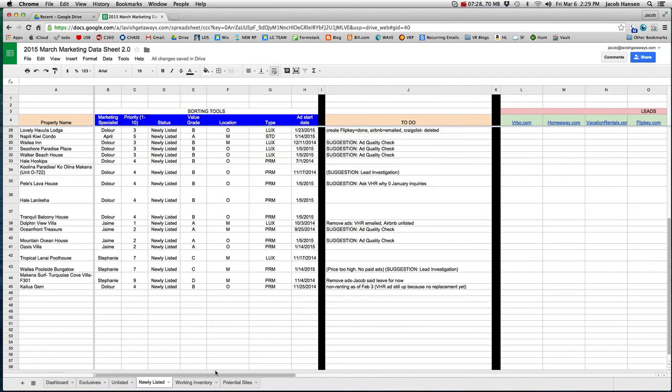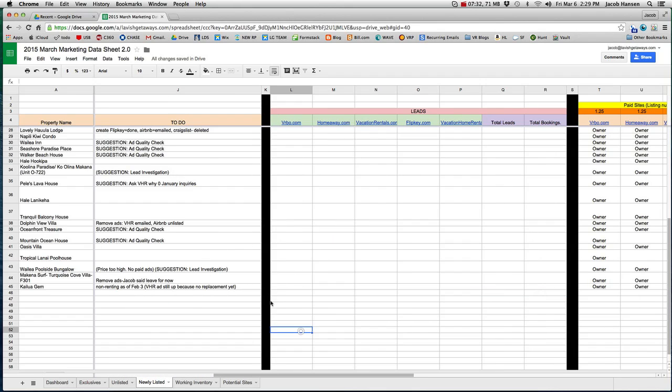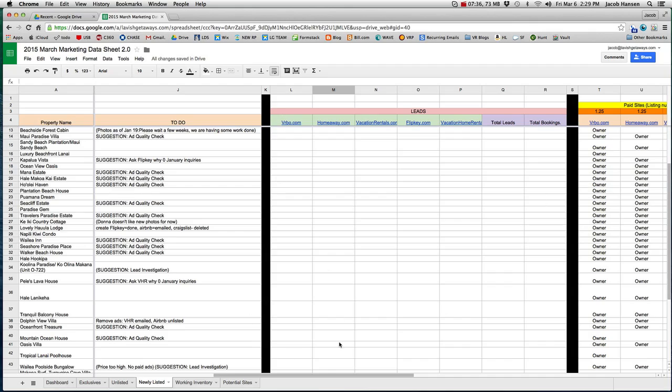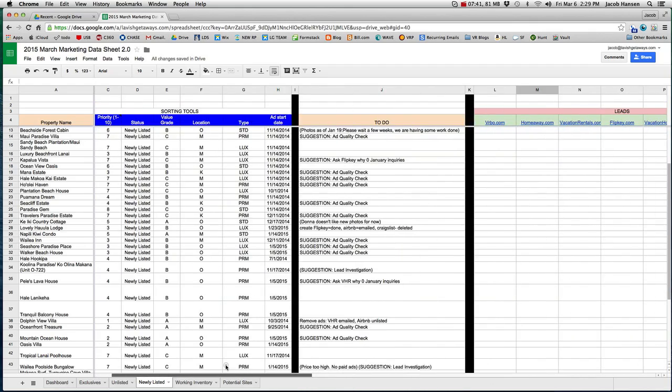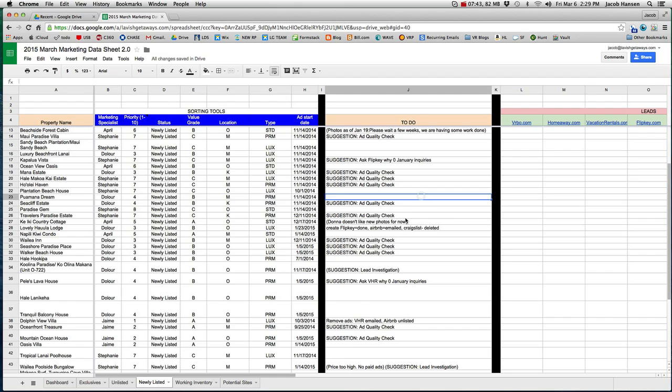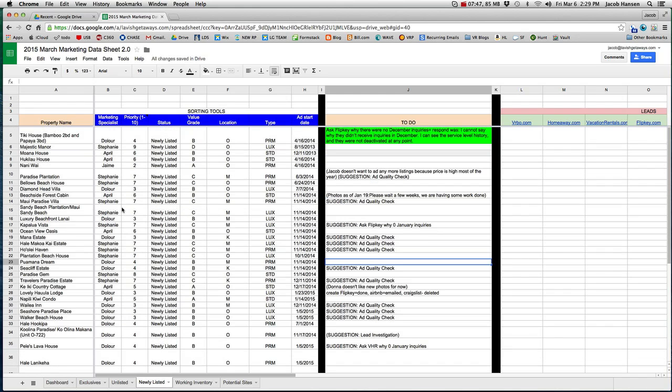Also, please, when you do your marketing and list the data, don't put sums down in here. Don't sum them all up at the bottom. We don't need to do that. Just input the data, and then the marketing manager will go ahead with summing it all up and putting it on the KPI report. Okay, so that is how to use the new marketing data sheet.